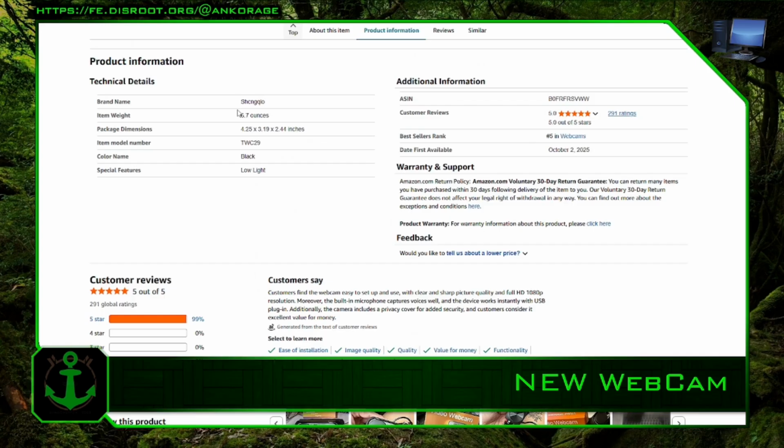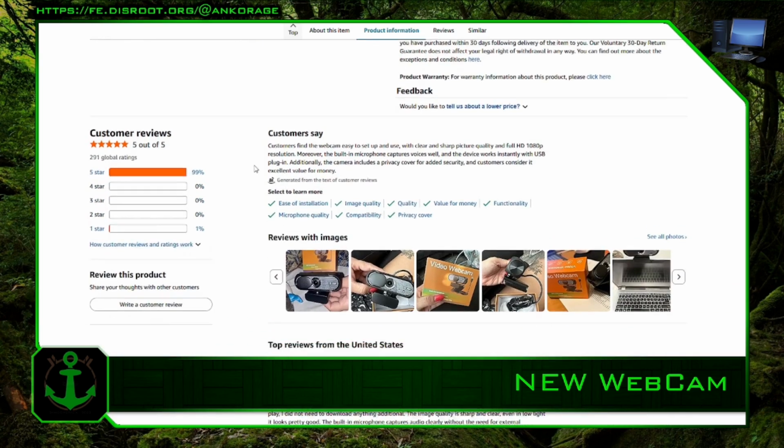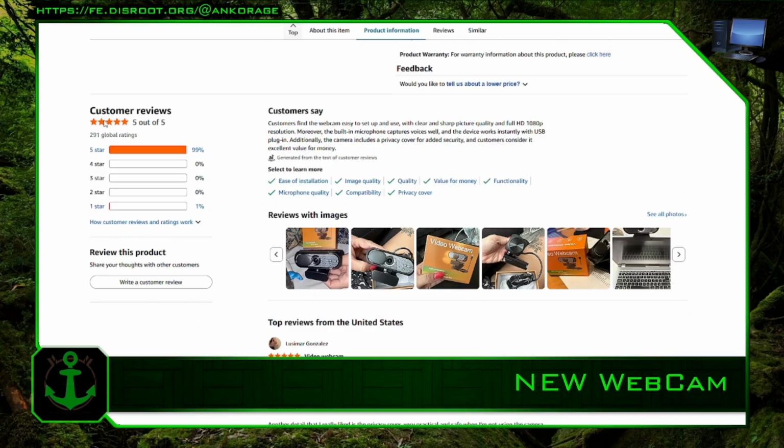How much it weighs, 6.7 ounces. It's black. Special features that can be used in low light. There we go. And as far as the reviews go, it's 5 out of 5, 291 global ratings. Basically, it talks about ease of installation, image quality, value for the money, the 20 bucks, hello. Functionality, microphone quality, compatibility, privacy cover. Well, I'm going to be using this on Linux, so the compatibility is pretty good. I need it on Linux so I can talk to my guys on Jitsi.